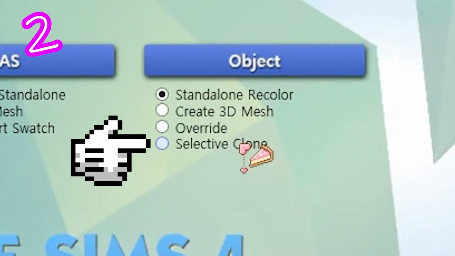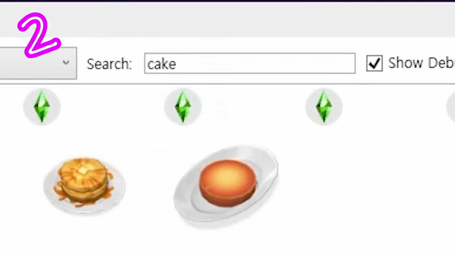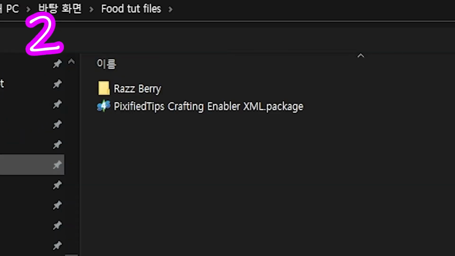2. Open Sims 4 Studio. Selective clone. Object. Show debug items. Type the name of the food you're making. Pick one. Select everything. Press OK. Call it something. Save it in the mods folder.